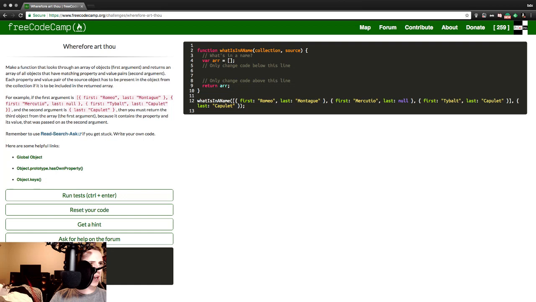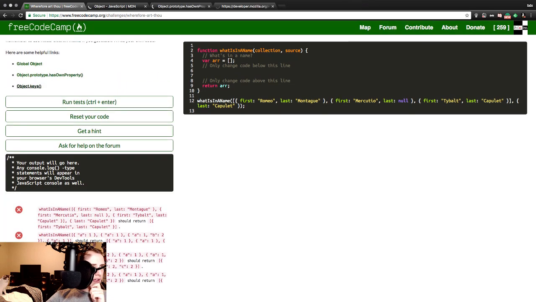Remember to use read search ask global object. Here's some helpful links. Has own property, object keys. Let's open all of those. Ideally, I feel like this should be straightforward and simple. However, I get the feeling we're going to fail quite miserably. Just some general foreshadowing based off the last 258 days of previously collected data.